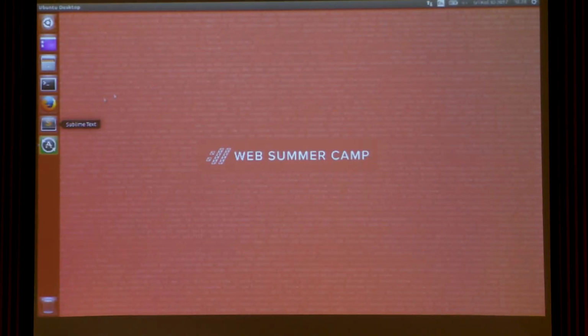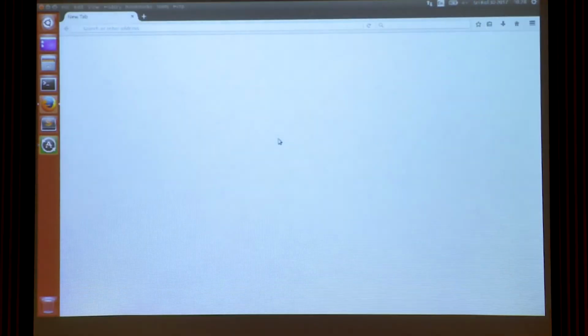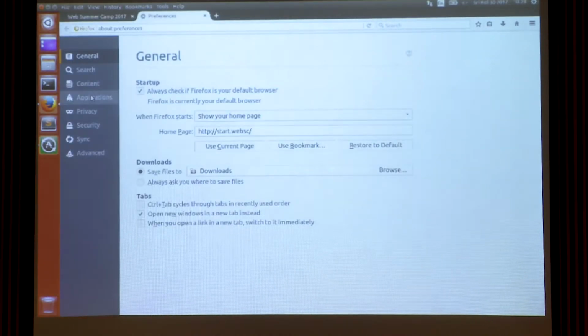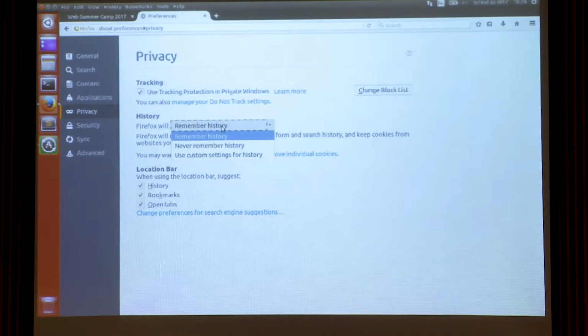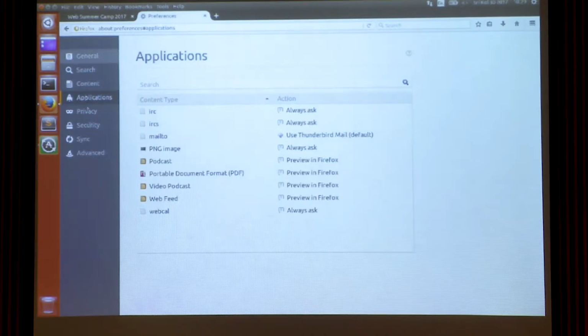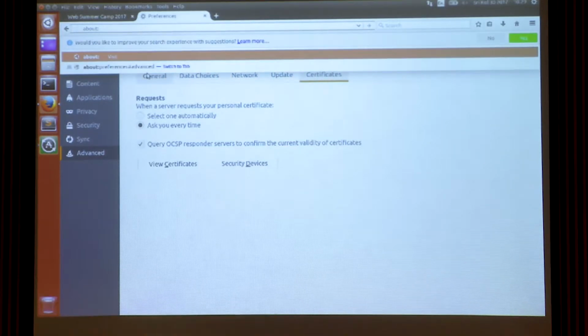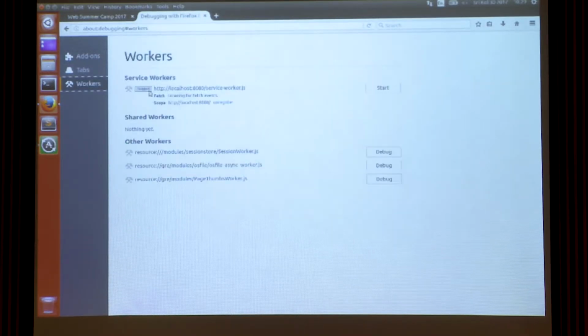If you're in Firefox, the way the permissions were set up on Firefox in the virtual appliance were a little weird. So I had to go into the preferences and privacy and then tell it to remember history. Once you tell it to remember history, then you can go into debugging, and there's a workers tab, and you can see your service workers there. But if you don't have that remember history option checked, then you won't be able to see any of the service workers because of the privacy settings.